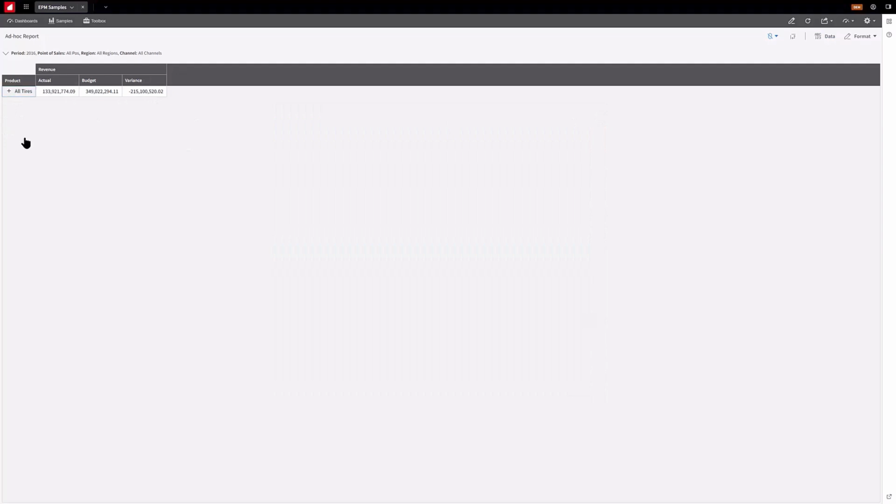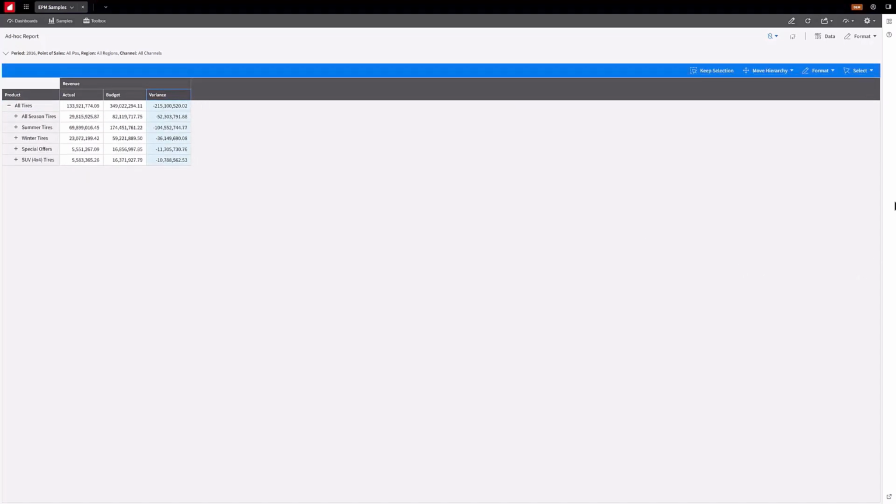If I expand again, you'll notice that there are a number of significant variances, but they don't shout at you. Perhaps I want to emphasize them. And one of the new things I have the ability to do is to select a column and create a new style to format that column.